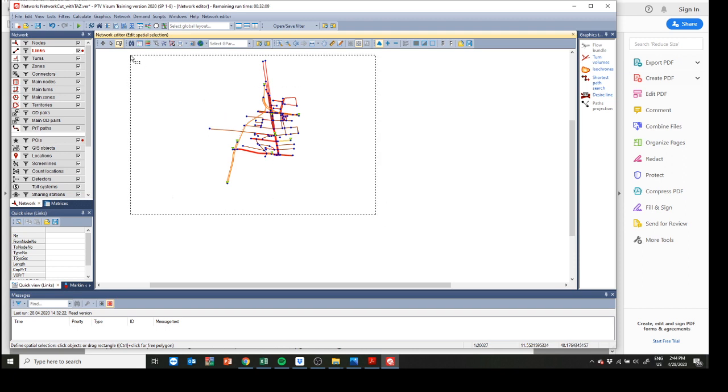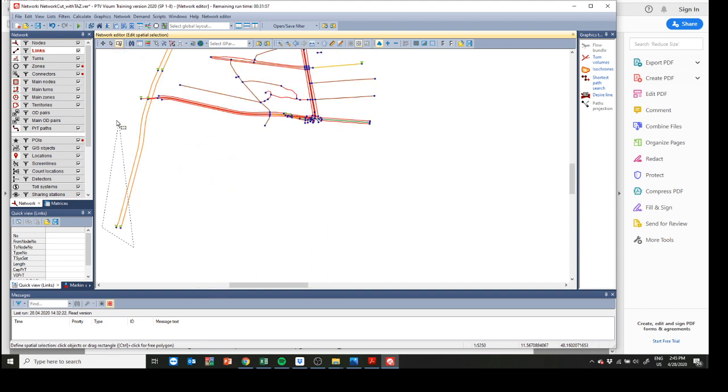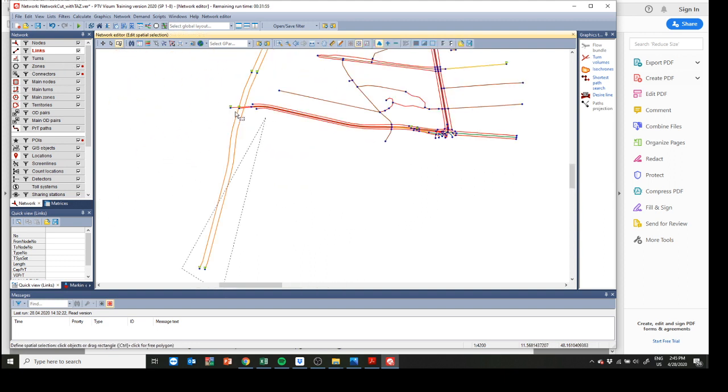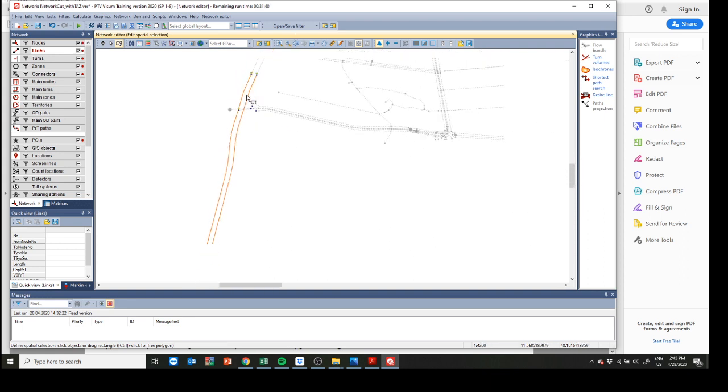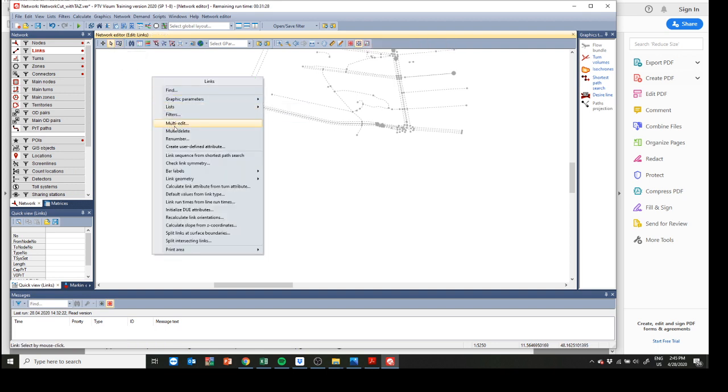So let me select everything once again first. Then you press Ctrl, you keep pressing Ctrl, and you click here. Now I can define the area as before. So I want to select only these two links, but in both directions. Okay, so now I have these two links selected. If I do right click, oh, right, I have to go back in edit mode. And I can click multi-edit.